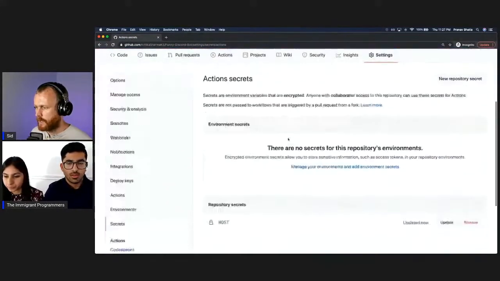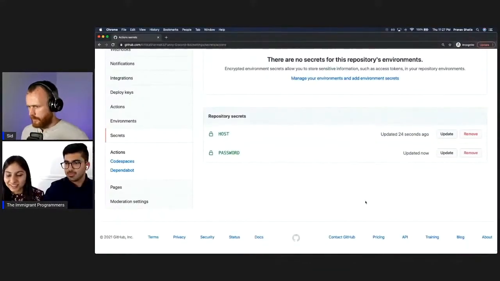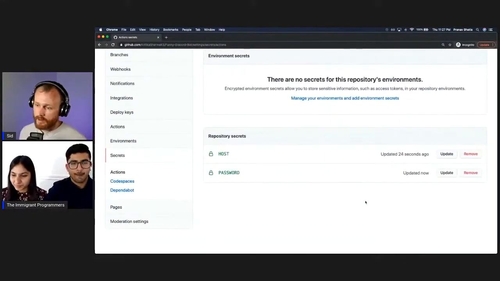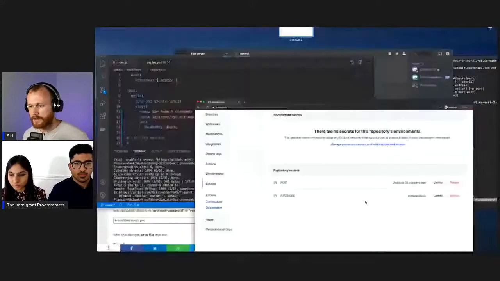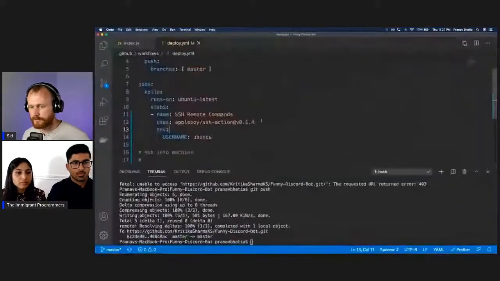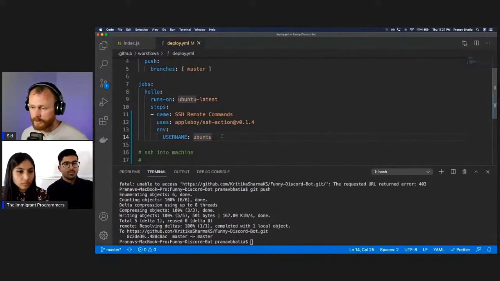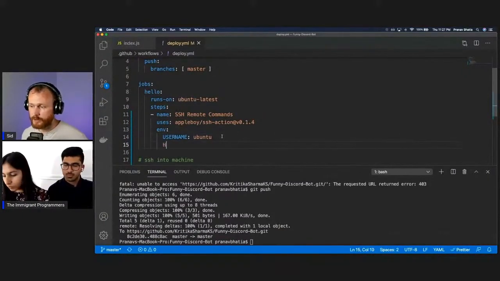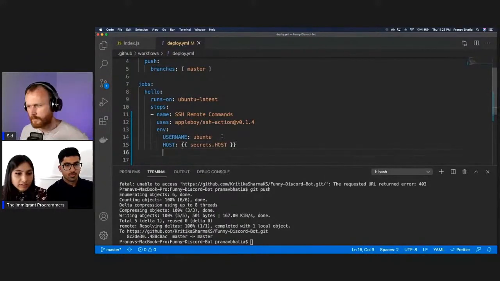And then off screen, you're going to add the password. Yes. Cool. And so now within our workflow, I believe we actually need to pull those in. And so we're going to add to the YAML file. Now we'll add host here. But then we'll use double brackets secrets.host, and it'll load it from the GitHub secrets. And the same for the password, right? Same for the password, yeah.